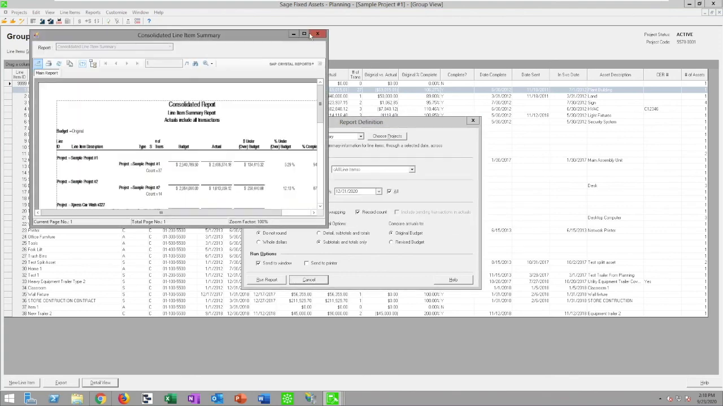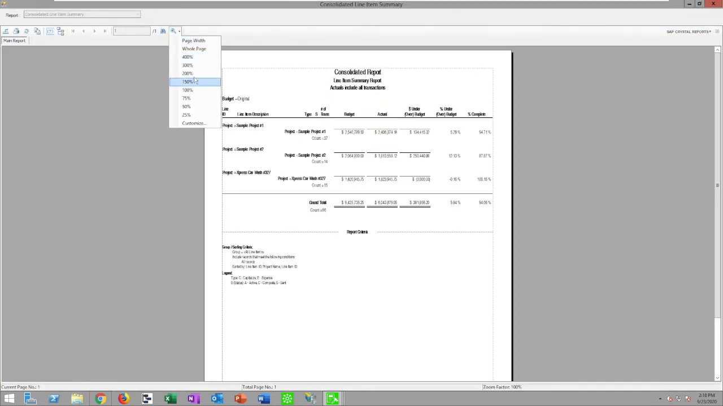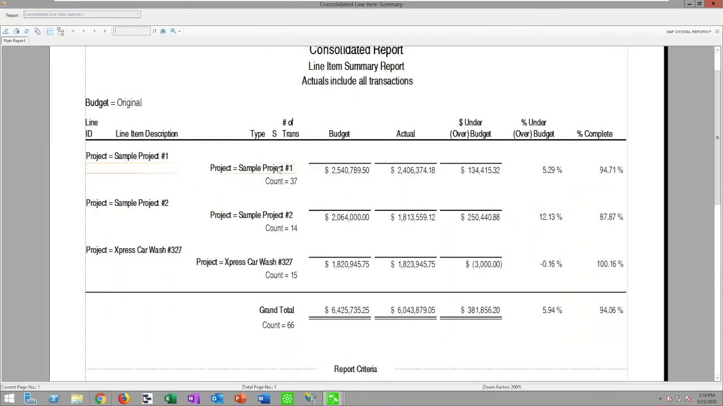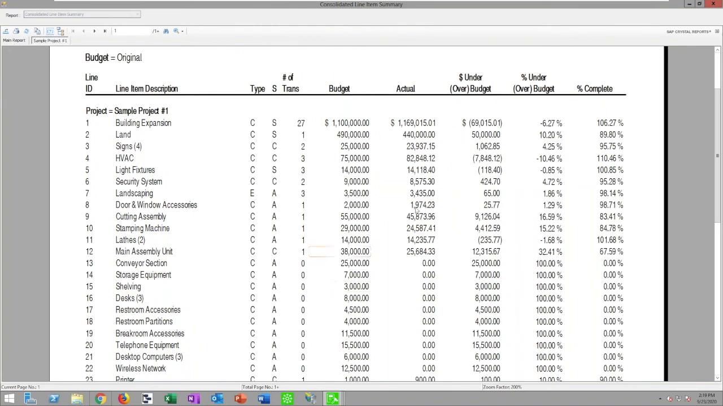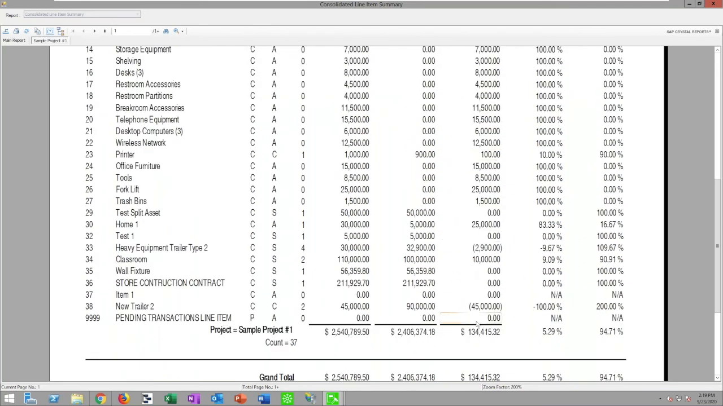So this would give me a quick way of looking at multiple projects and seeing at the high level what my spend is, my actual budget, my actual spend, and whether I'm over or under budget. I can run this expanded out so I can see the individual details of line items, where you can see here this one is 69 grand over budget, this line item is 7848 over budget, that one's 45K over, but I'm under budget overall for the project.